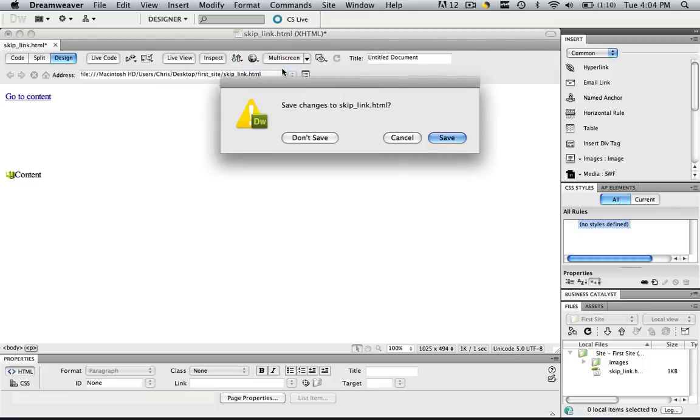Preview in Safari. Now something weird's going to happen. We're going to click go to content and nothing is going to happen. That doesn't mean the skip link didn't work. That just means that this web page isn't big enough to move down. As you can see, we have no scroll bar here, so how on earth is the web page going to move down if there's no content down here?